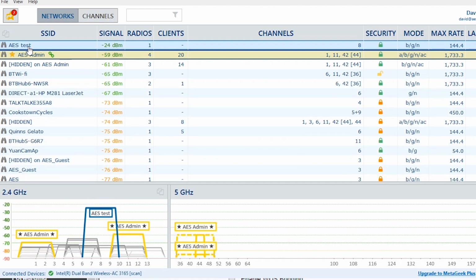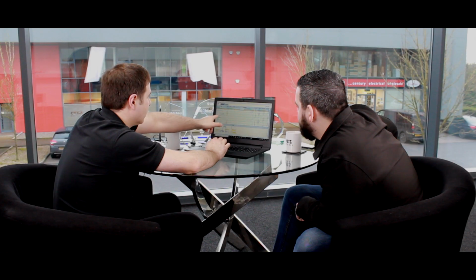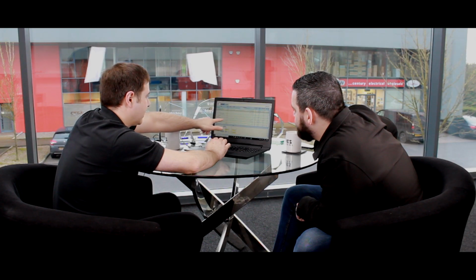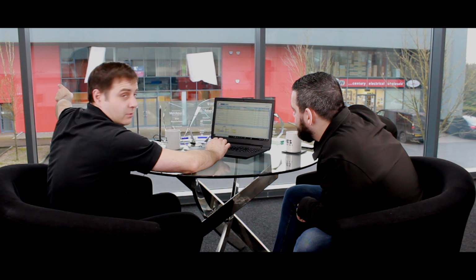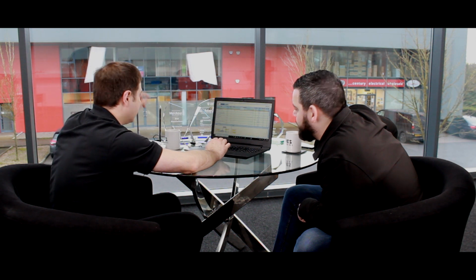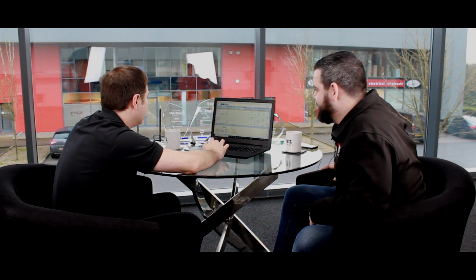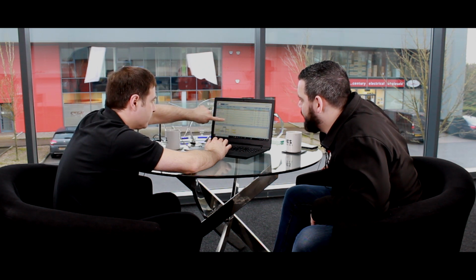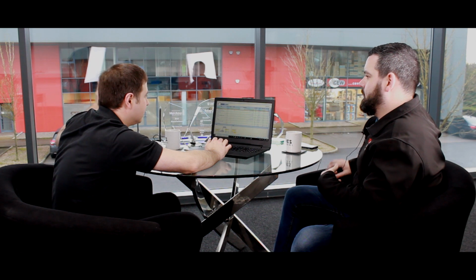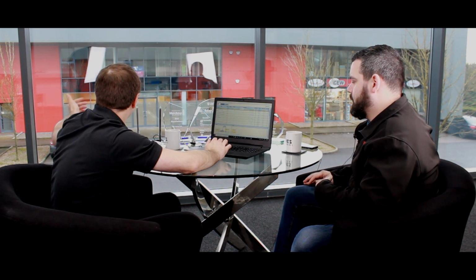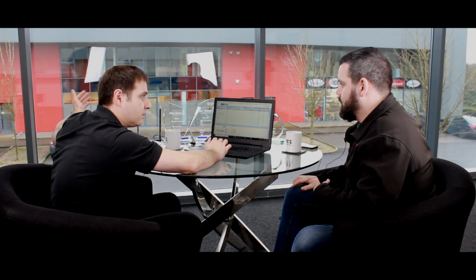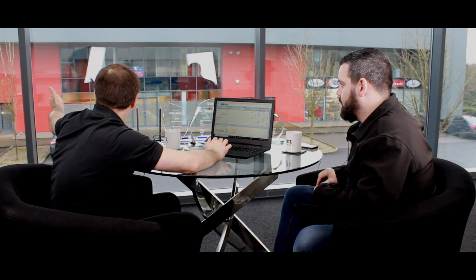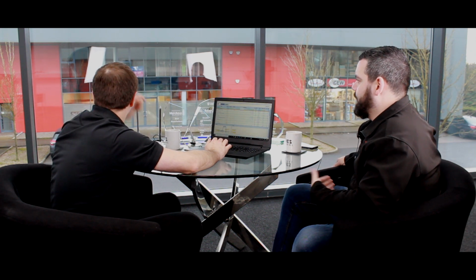There's other ones here. Cookstown Cycles, that's that building across the road. It's minus 73, and you already see it's gone into orange. That's to do with distance, definitely a factor, obviously. It's also to do with obstacles, obstructions, you know, windows, the bikes in the windows, the metal frame of the building.